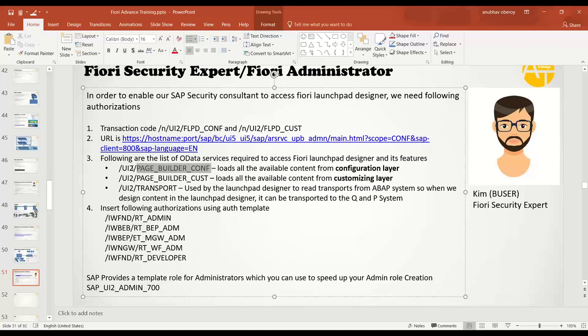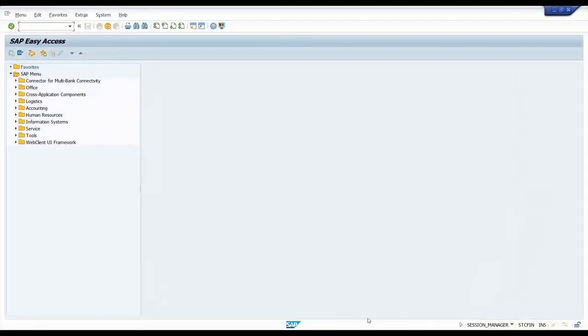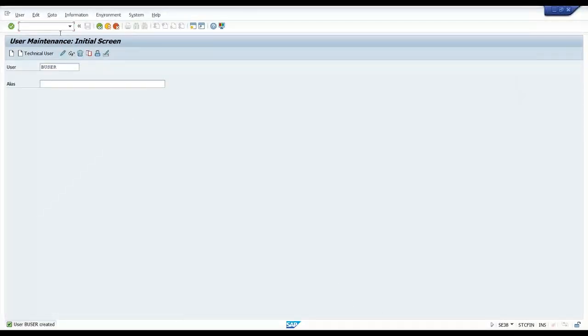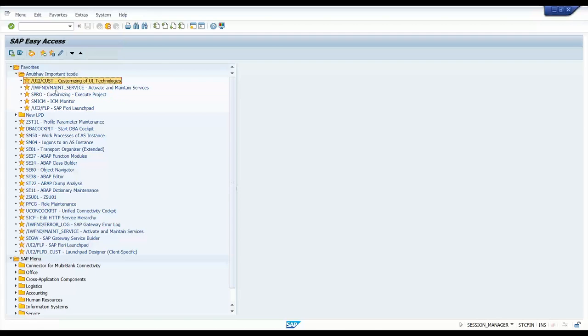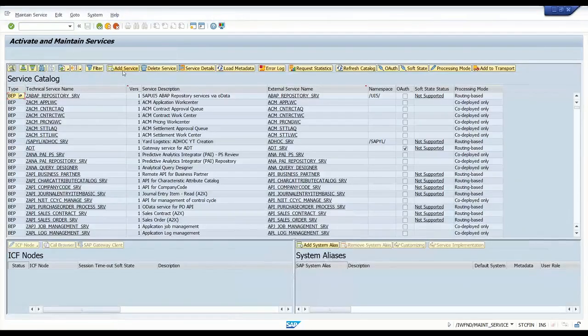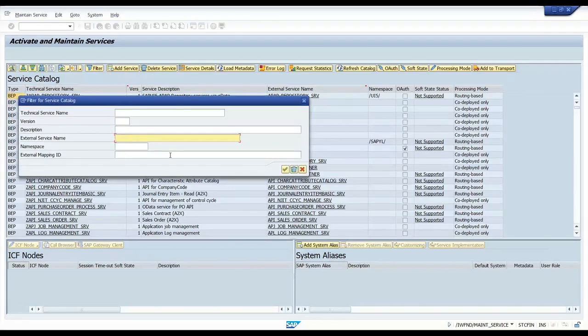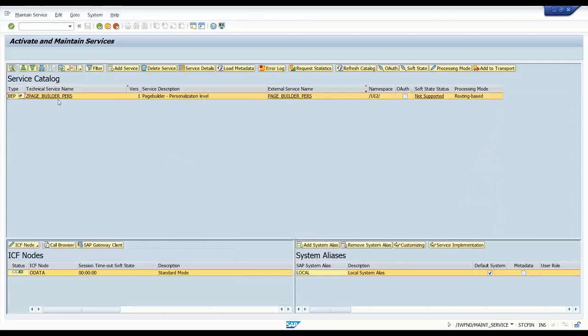First, we'll check if the services are registered and they are active. I go back to transaction code /n SICF, no, the main service transaction code, and then I will check if these services are registered already. I can do a filter and put the service name as page star to search. So we just have page builder per service. We don't have page builder cust and page builder conf, not even registered.